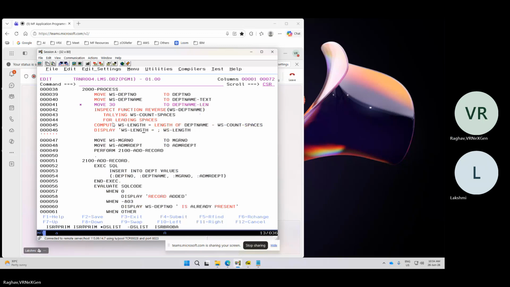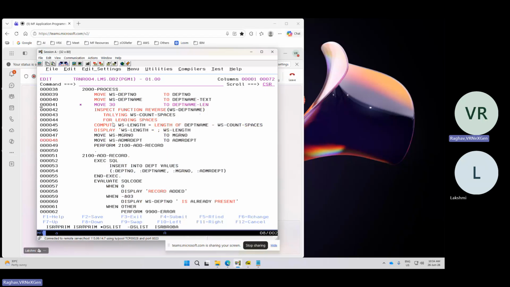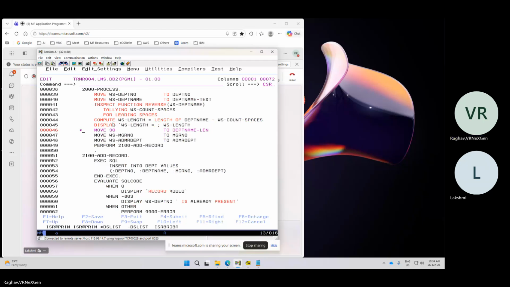So then we should move this WS length. We should not be hard coding this value. We should say move WS length. That is the correct way to do this. If you hard code, it will work, but it's not correct. You are putting ABC, but you are putting length as 30. That is not correct. Should give according to the length. The varchar means you should give the exact length. That is what is the use of varchar.